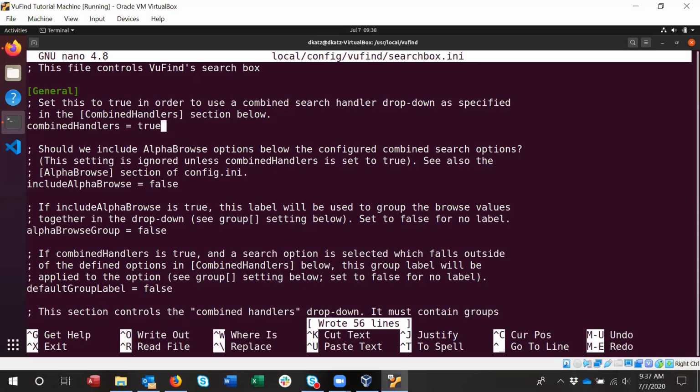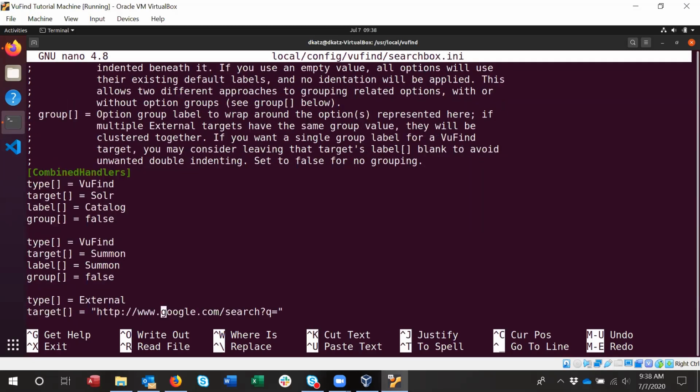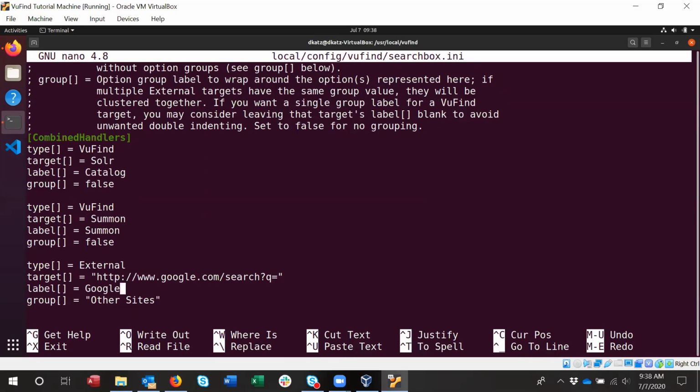So we need to turn that on and then scroll down to the combined handlers section. Here, we need to activate all of the search backends that we want to show options for in our search dropdown. So the example configuration here shows Solr and Summon results, but we want Solr and website results. So I'm going to change the Summon example to SolrWeb with a label of website.